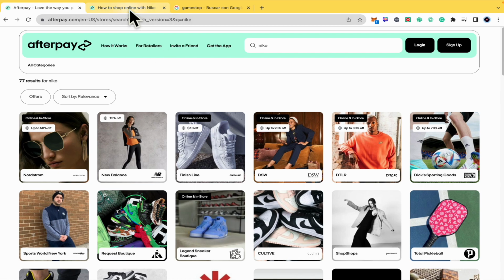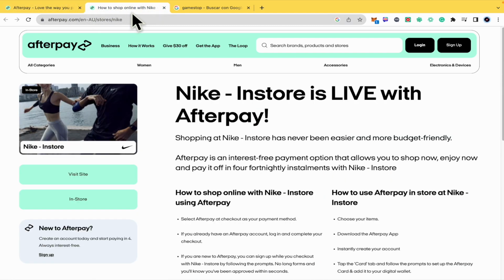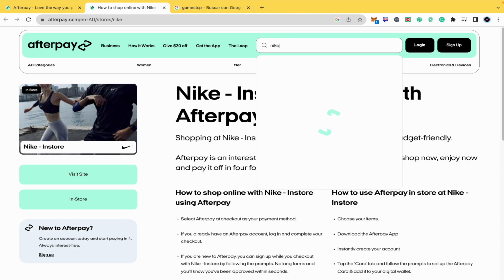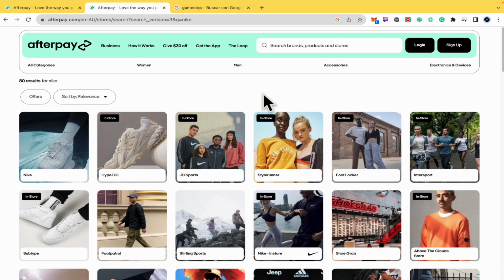But on the other hand, if I open Afterpay in Australia, I have the option for Nike. Okay, in store, I'm gonna be able to buy some stuff at Nike using Afterpay. Let me try if I use Nike here. Yes, I have the option of Nike here, as you can see, in Australia.